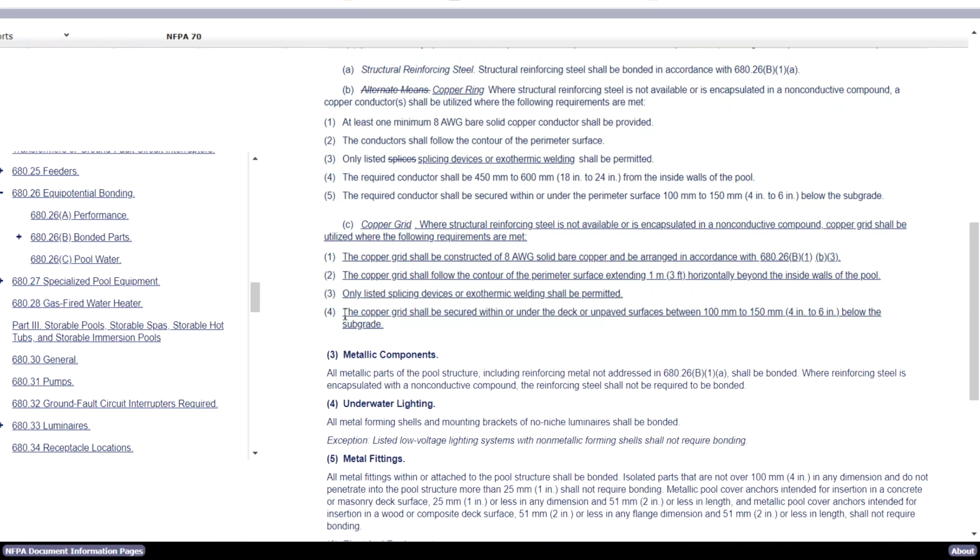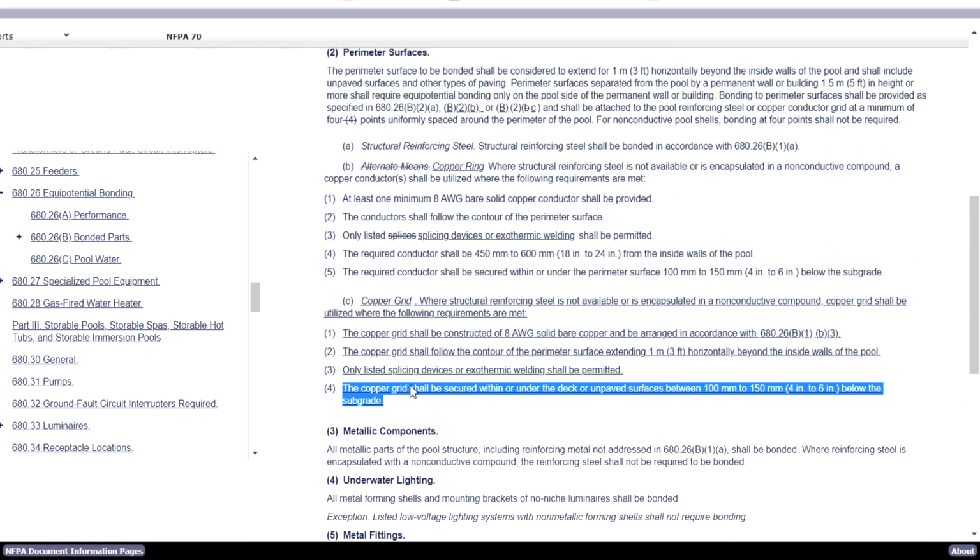And then, of course, here the copper grid shall be secured within or under the deck or unpaved surfaces between 4 inches to 6 inches below the subgrade. Okay, so the installation's not any different than what you would do for the copper ring, but it's just giving you another method to be able to do that.